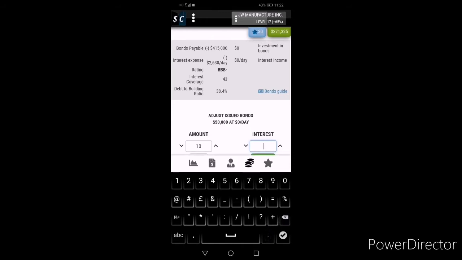But there are different types of bonds. One is investment grade, one is junk bonds. For junk bonds, the max percentage is 2, and for investment bonds it's like 0.5% to 0.61. The range is somewhere like this.